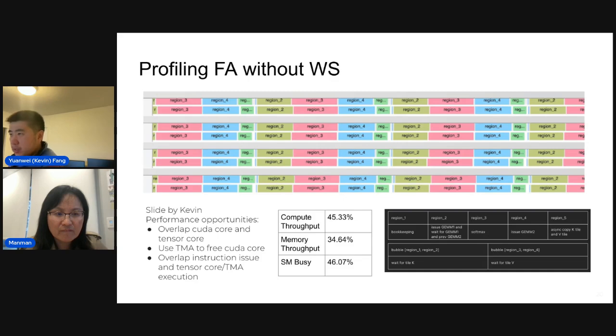So there are 2 places, between region 1 and region 2, and region 3 and region 4. That means at those points, all threads in the thread block will get synchronized. As a result, you will see the things almost aligned, right? So there is almost no interleaving, which is not ideal.